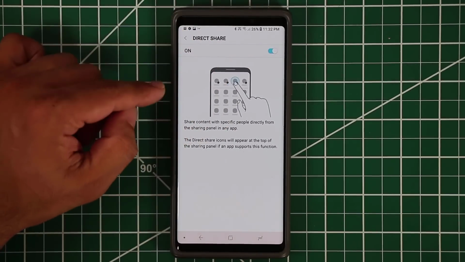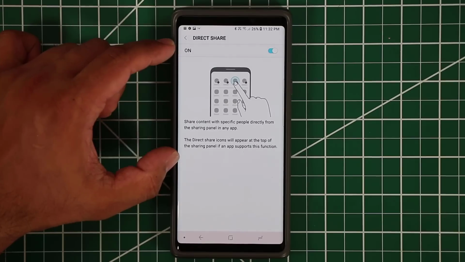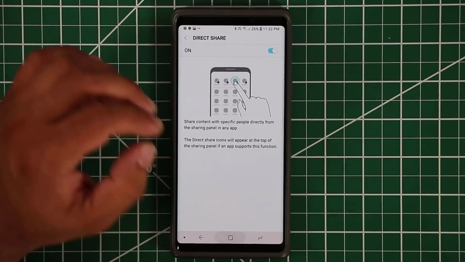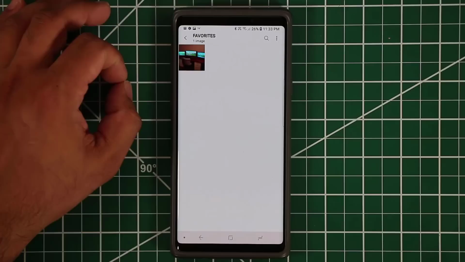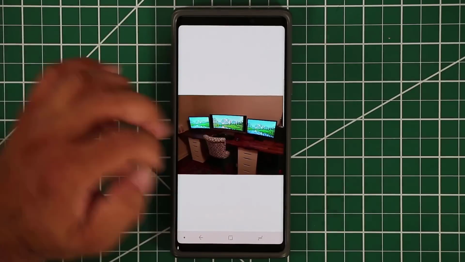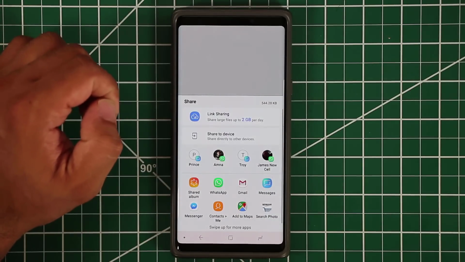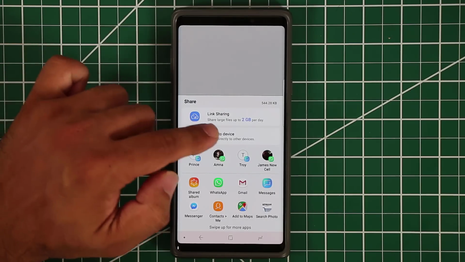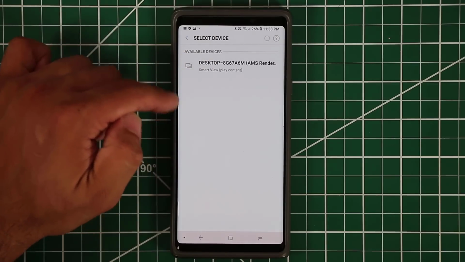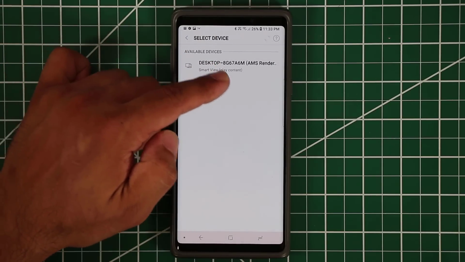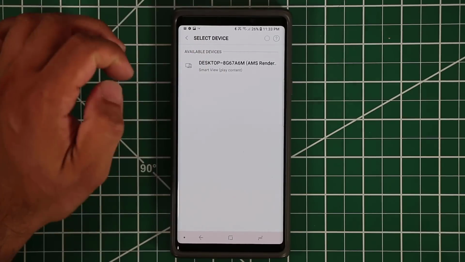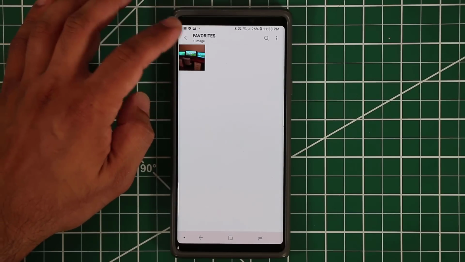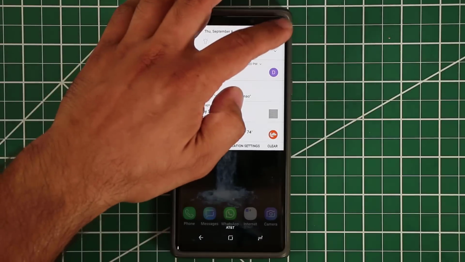If you do enable direct share option, this makes it easy to share files with other people that own Samsung devices. So if I go to my gallery, for example, and if I launch a photo, if I tap on share, it's going to give me this share to device option. When I tap on this, it finds any available devices that accept this kind of input, and I can just tap it. It's going to send it to that device directly. Okay? And you can send large files very easily using this tactic.